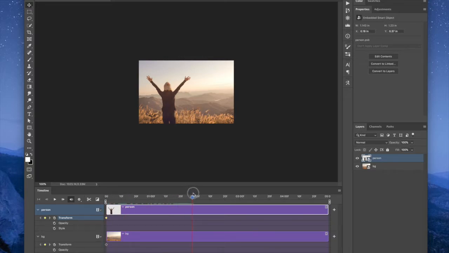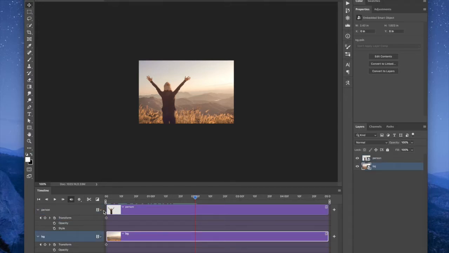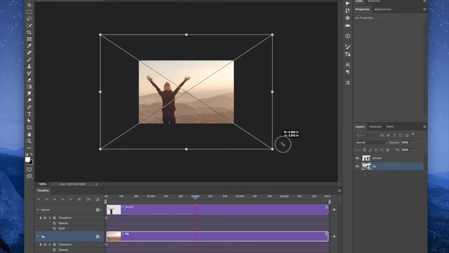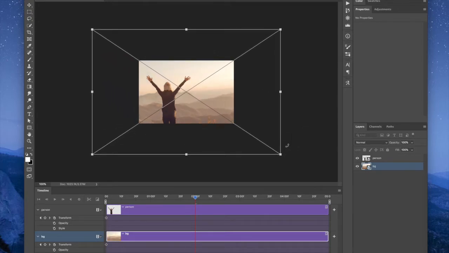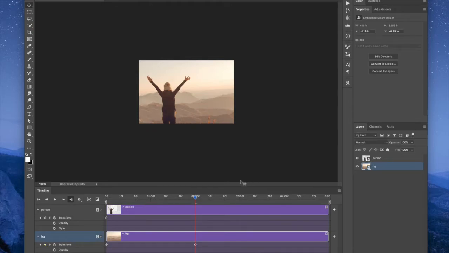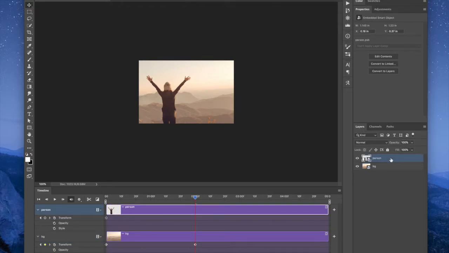And then let's just go to 2 seconds. Again, I'm going to be on the background. I'm going to hit Command or Control T. I'm going to hold down Option or Alt, and I'm just going to scale it up, maybe about like that, and then hit Return. I want to be at this same spot because I want these animations to happen at the same time. I'm going to click on Person, hit Command or Control T, and using the center of the top bounding box, I'm just going to click and drag down just a tiny bit.